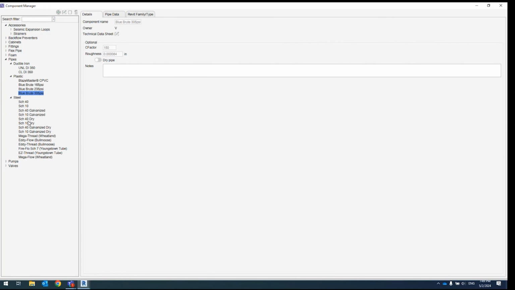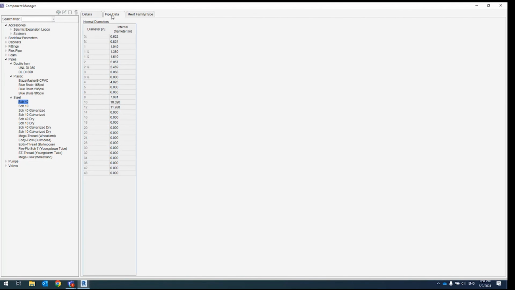That's why we have a schedule 40 and a schedule 40 dry. If I were to click on the dry variant, you can see it's going to be a C100 pipe. It's going to have dry pipe toggled on. If I were to click up on the normal schedule 40, this is the C120 version for the wet pipe. And very similar to the equivalent lengths, if I go to my pipe data tab, this is my internal diameters for each of those nominal diameters.